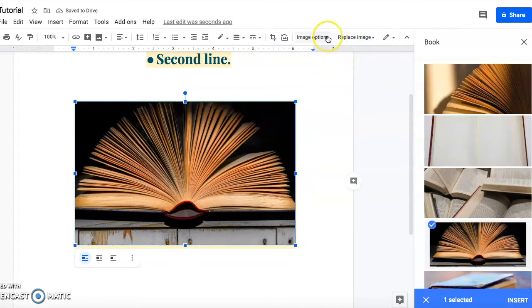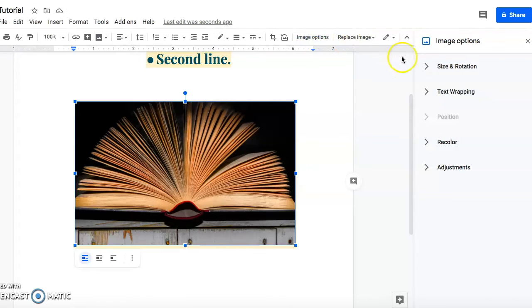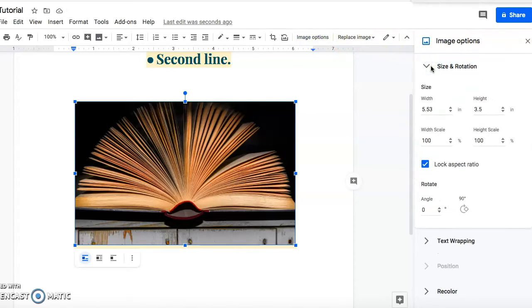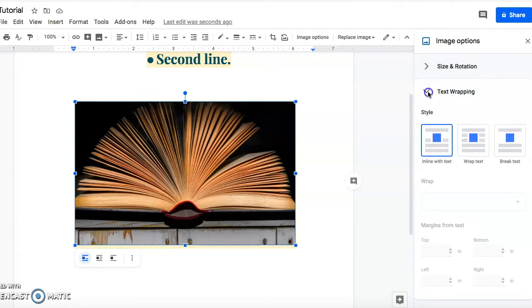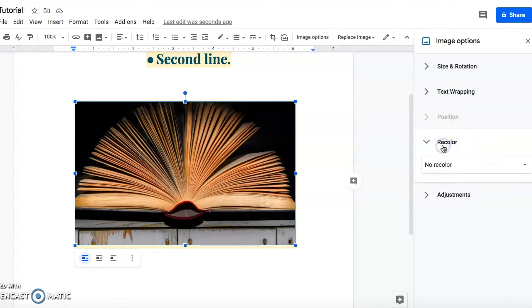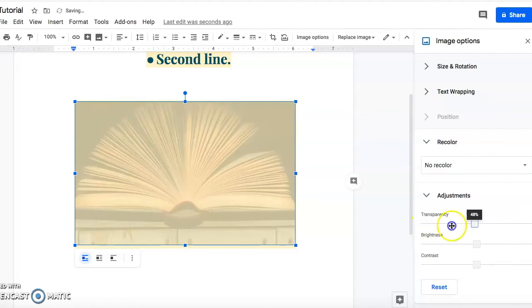Go to Image Options. Here is where you can further edit your image. You can do text wrapping. You can recolor the image. In Adjustments, you can change the transparency. So if you want to make the picture see-through and put text on top of it, you can do that. Change the brightness, contrast, or just reset it all together at the bottom.